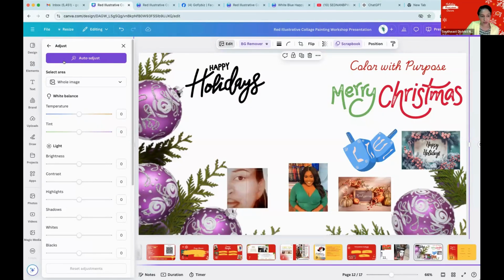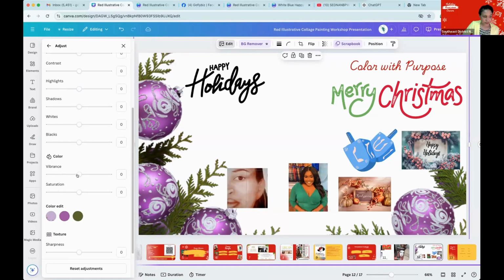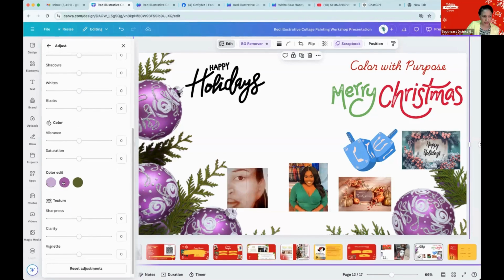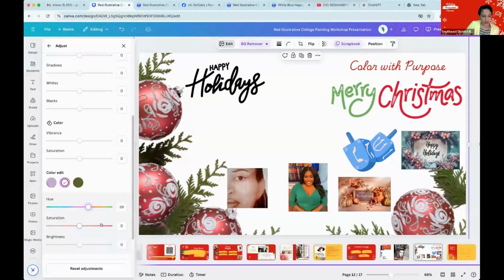So let's see if I can make my purple look more red or maybe more blue. With temperature, if I take it over to the blue side, or to the yellow side, that's warmer. That's one way you can adjust colors, or you have tint, where you just fool around with these levers. Actually, down here, color edit. So if I click this purple and I want to make it red, I would bring up my saturation, and now it's red.